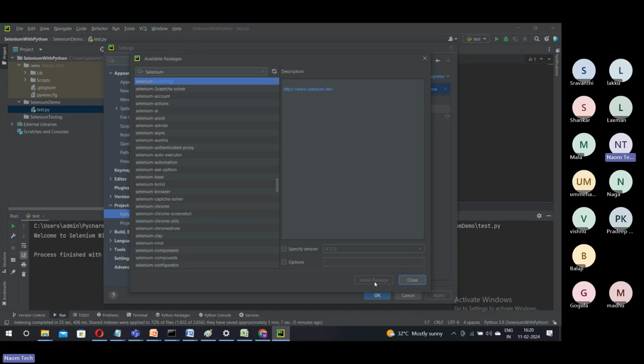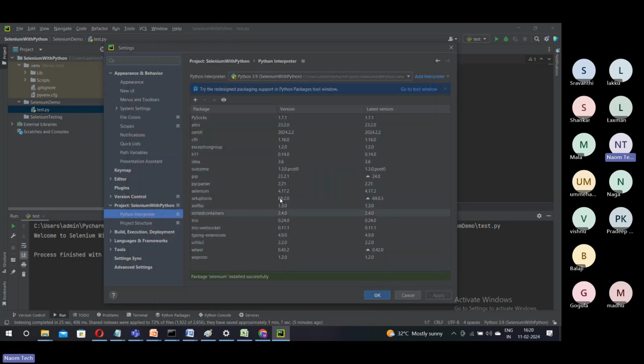Now, when you say install package, it will start downloading these packages. Already it's installing. We don't need to do anything. You can see package Selenium installed successfully. So we don't have a problem. Once we search for Selenium, select it, and click on install package, the Selenium package gets installed automatically. Means your Selenium environment setup is ready on PyCharm. Close this window, and you can see earlier we had only 2 or 3 libraries. Now we can see so many libraries here. Click on OK.